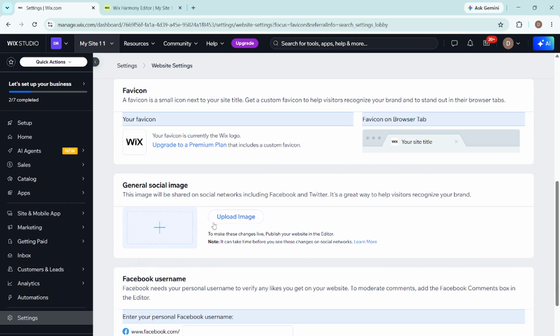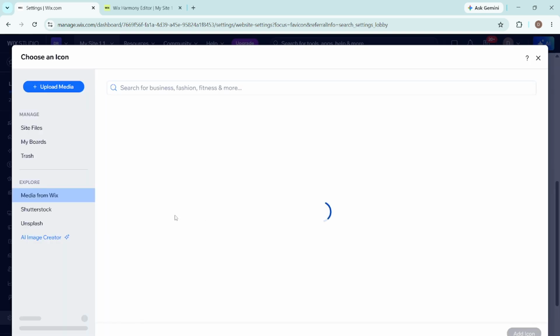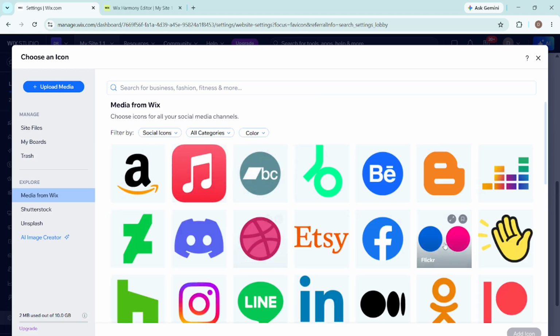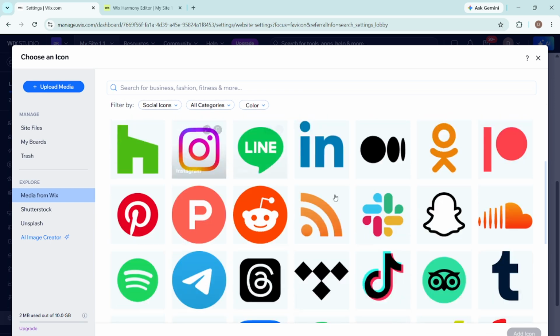After you open the favicon settings, you will see an option to upload an image. Click Upload Image to begin. This step matters because the favicon must come from an image you provide, and Wix will use it for the browser tab icon display. You will then be prompted to choose an image file from your computer.